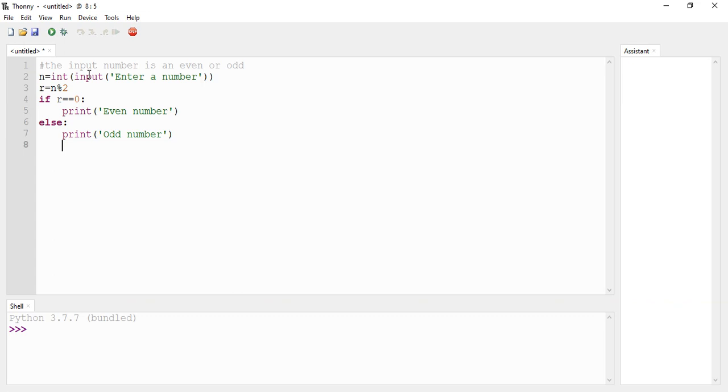So the program has been completed. We have entered a number in n. We calculated the remainder in r. If r is equal to 0, then it is an even number. If r is not equal to 0, then it is an odd number.